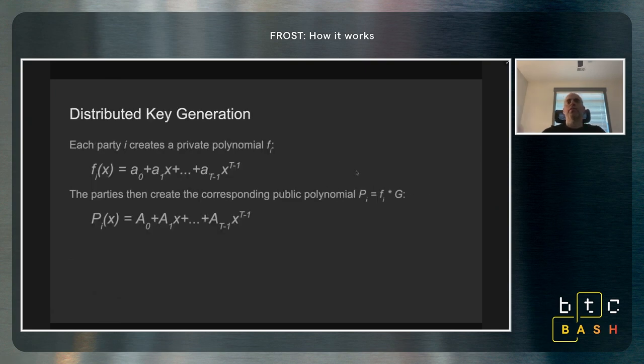So the first thing we have to do once we have our protocol parameters, and once we know the protocol and we've written our code, is we have to run a distributed key generation. What we have to do for this is each party creates a private polynomial f.